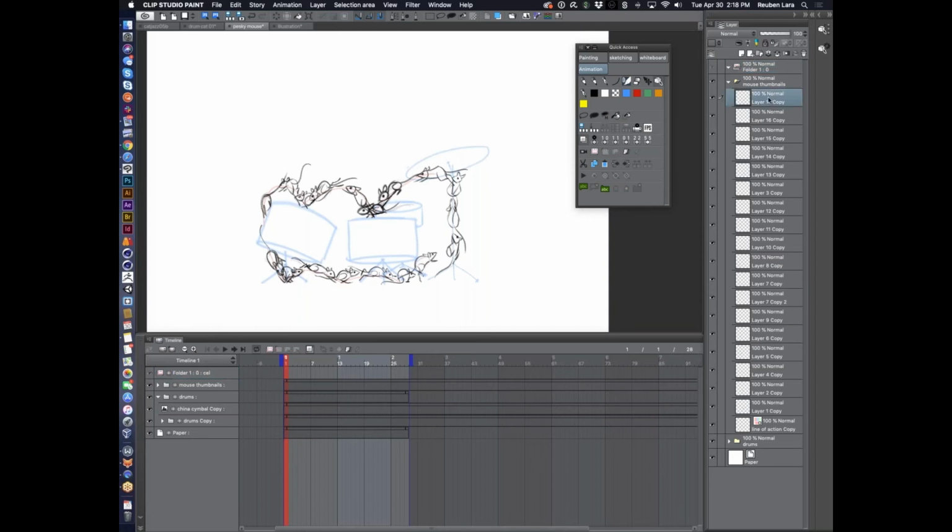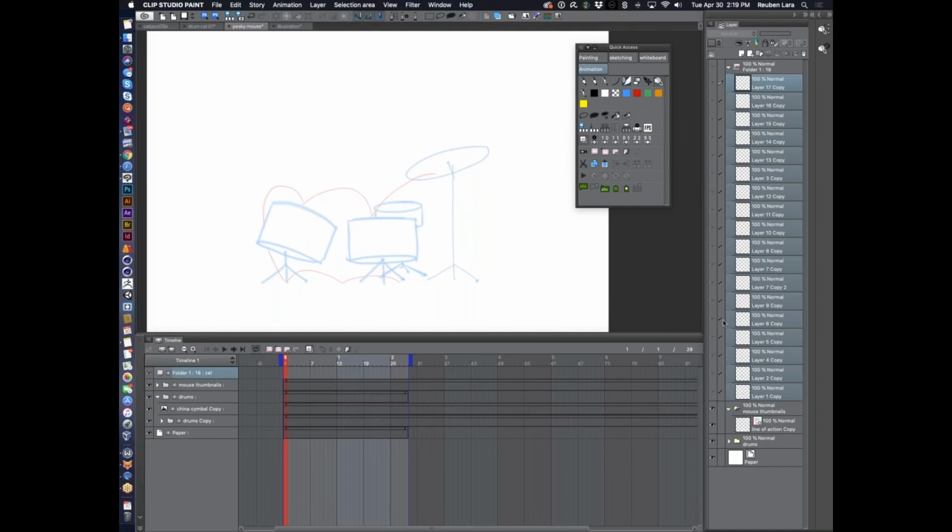Well, now all we have to do is grab all of our drawings. I'm shift clicking all the way from top to the bottom. I'm not going to include my line of action because that's not part of the animation. I'm just going to drag them right into the animation folder. So what we can see here now is the only difference between a regular folder and an animation folder is that a regular folder shows all layers at once. An animation folder only shows one at a time, and only the one that's been assigned on the timeline.